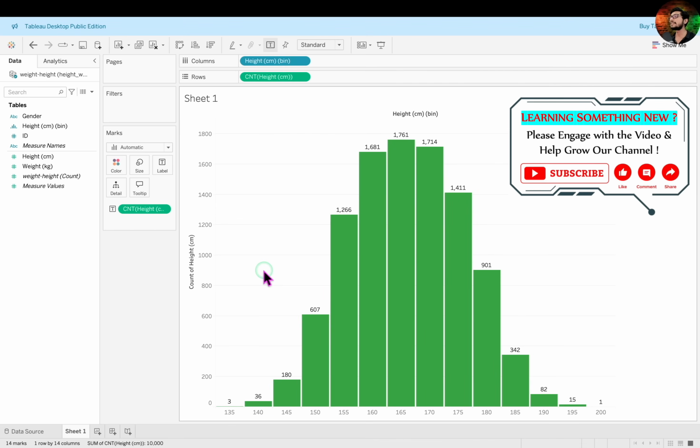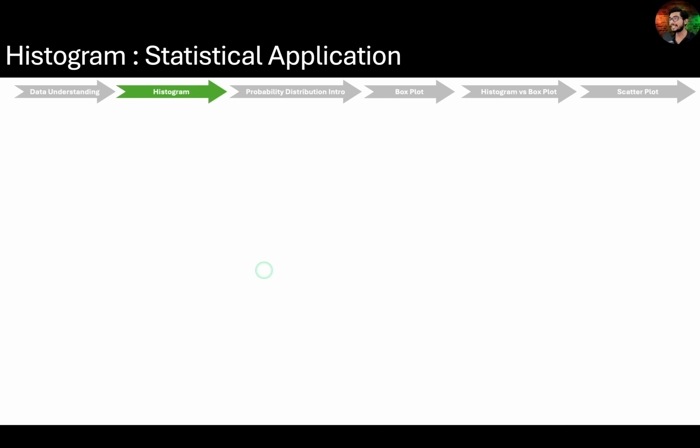Alright, now that we've understood what is a histogram, how to create it, walk through its construction process, and its Tableau implementation, let's move to the next part of our session, which is exploring the statistical applications of histogram and gaining an intuitive understanding of probability distributions.